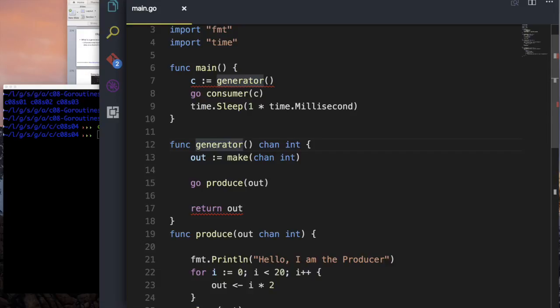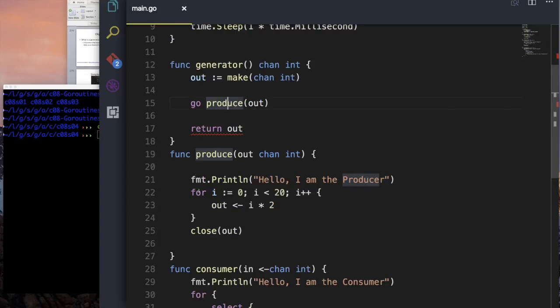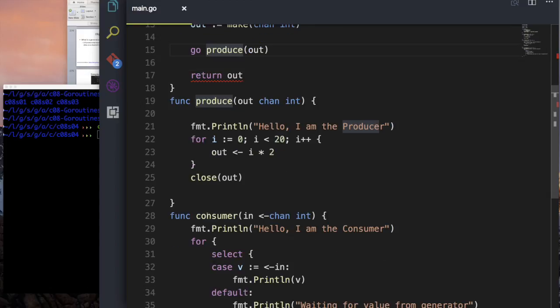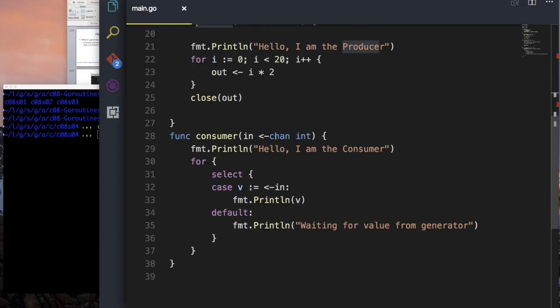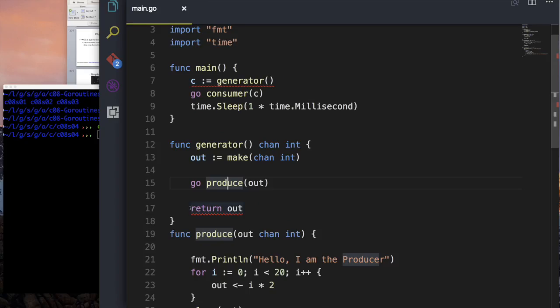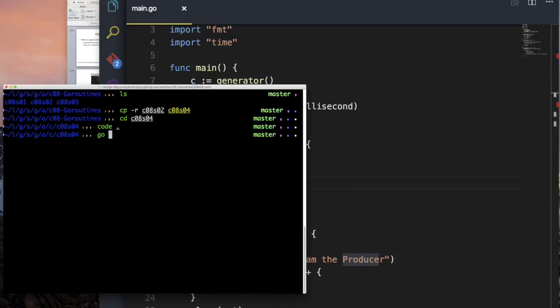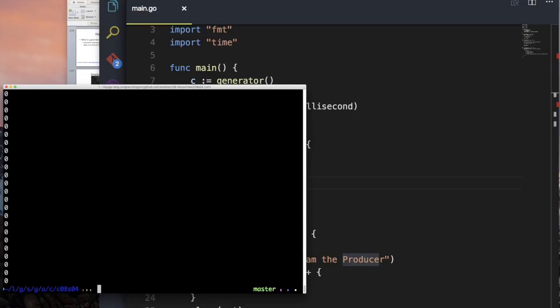So I'm saying generator, when you call generator, it doesn't take anything and returns a channel of int. It makes a channel of ints, returns it, and passes that channel of int to a producer, and here's my producer, which takes a channel of int and runs on it. This produce method here is going to become a Go routine and just keep producing on it. And there's my consumer that accepts a channel of int and consumes it, and there's the Go routine that launches that. And so this should be able to run, so run main, and there we go.